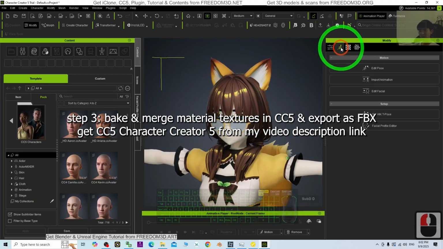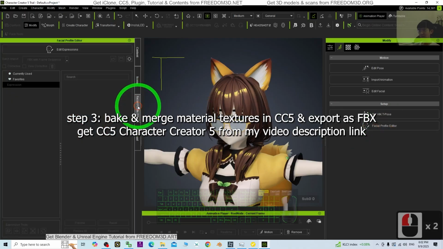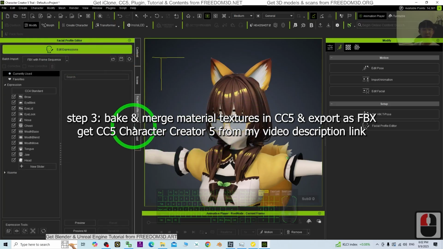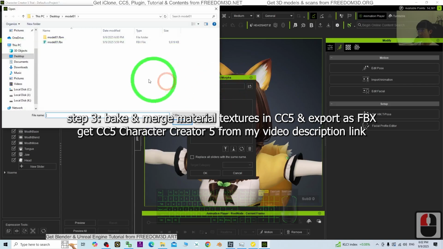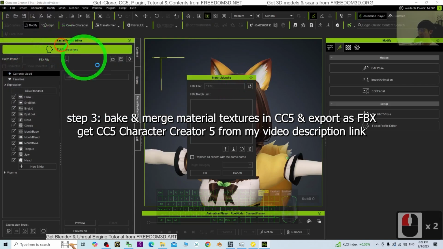You need to just go to here, the facial profile editor, make sure you click it. It will appear at here, the facial profile editor. Click edit the expression. At here we are going to import all of the facial morph. Click here, choose the FBX file. Choose the model01 just now.